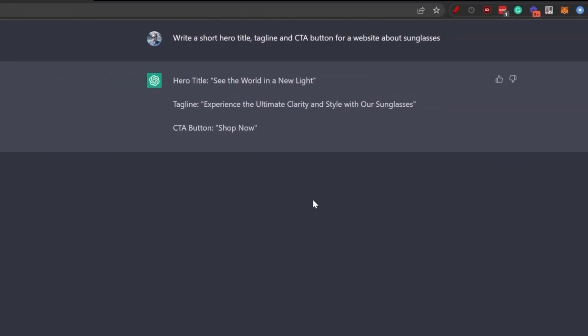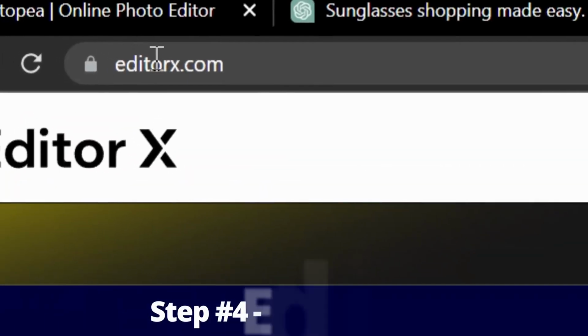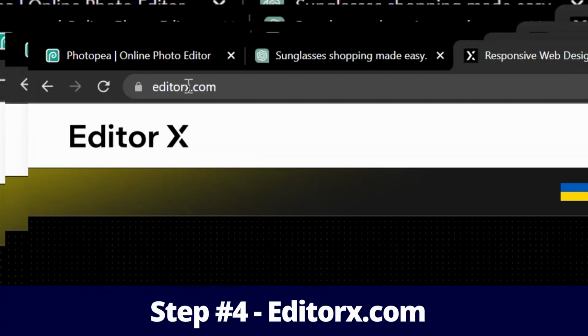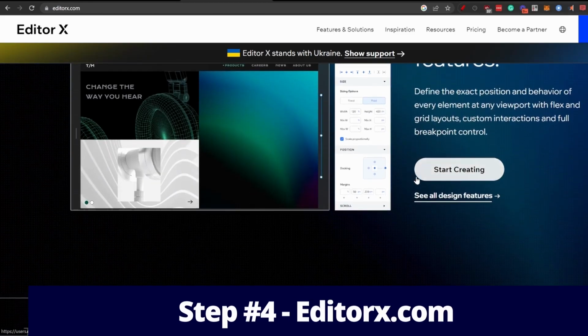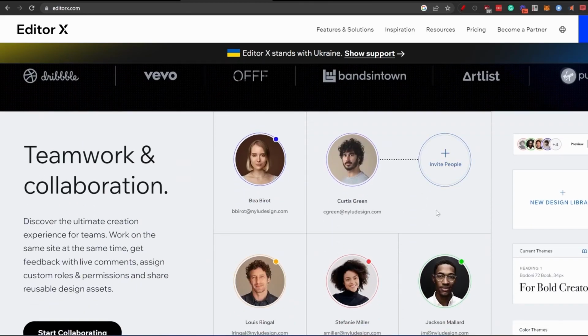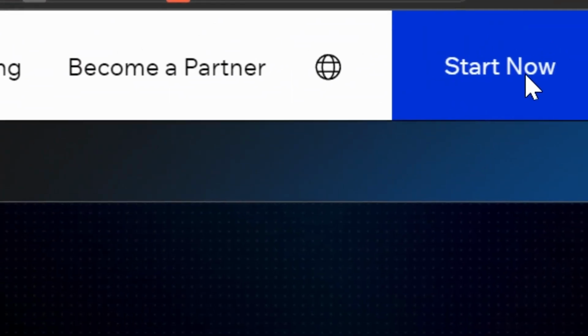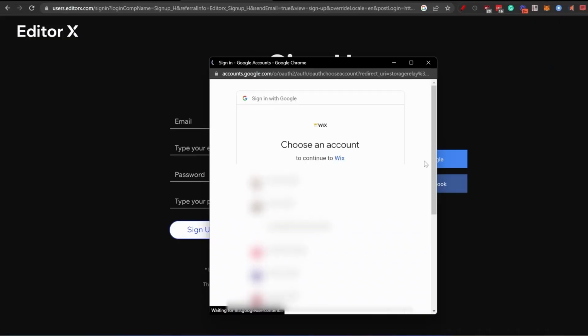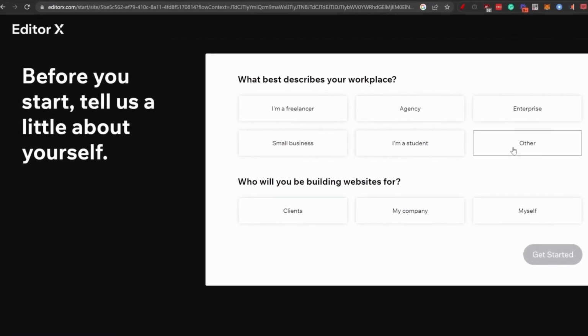All right, we're gonna generate some more things as well, but for now, step number four, go to editorx.com. This is a no code web designer that makes it a lot easier for us to make a web design. So we're just gonna click on start now and continue with Google. Here you can say what you are and everything.